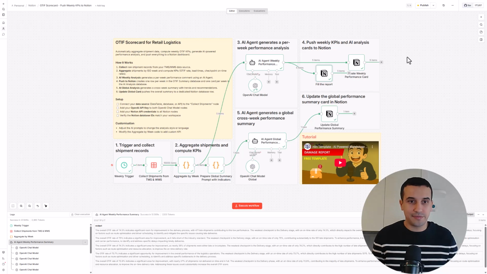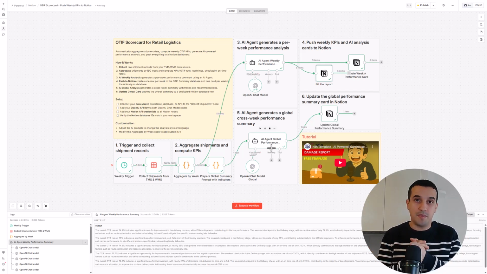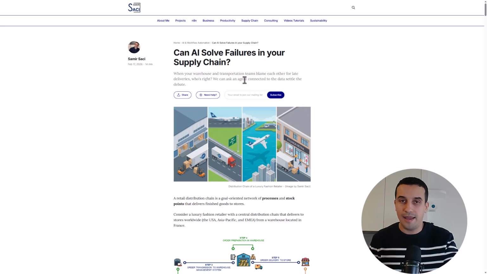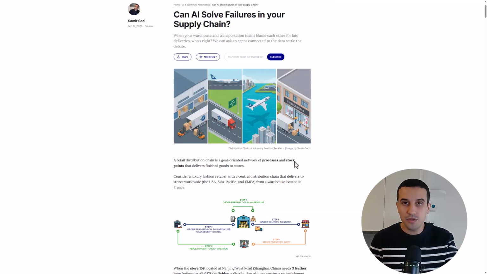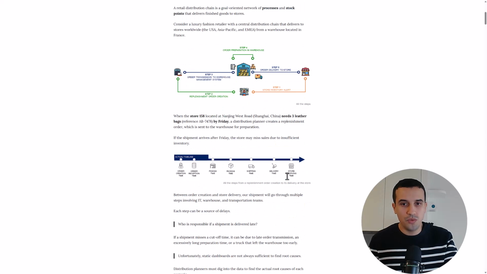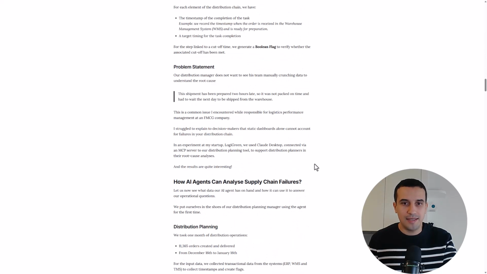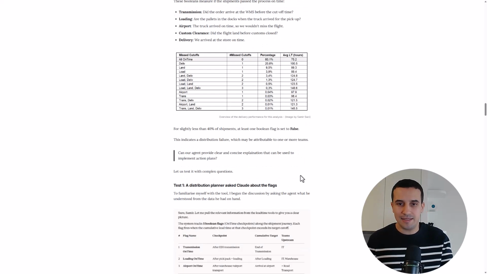What kind of adjustments can you make? Definitely in the two AI agents, maybe you can focus on a different type of analysis, for instance, provide the responsibility per team. And for that, if you need some inspiration, I have shared in the description an article that I built where I use the same dataset, now with Claude connected to an MCP server that provides a more complete analysis.